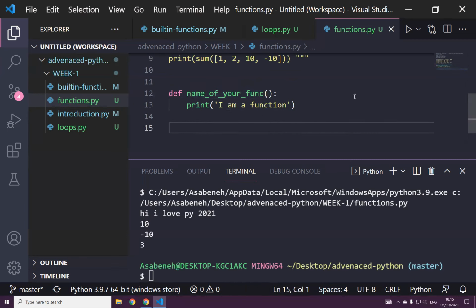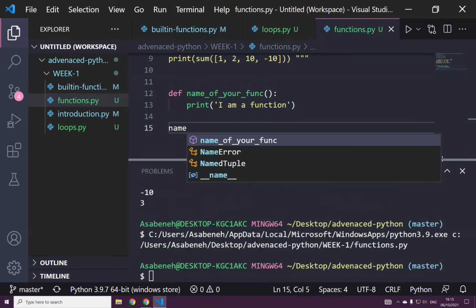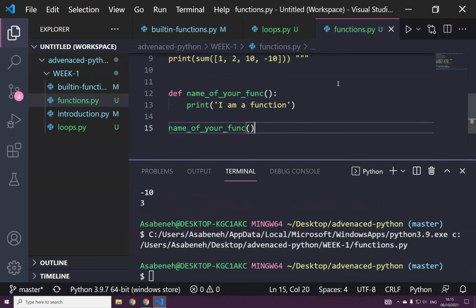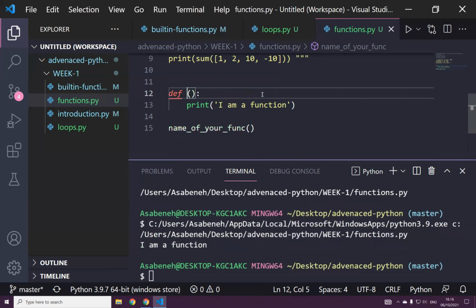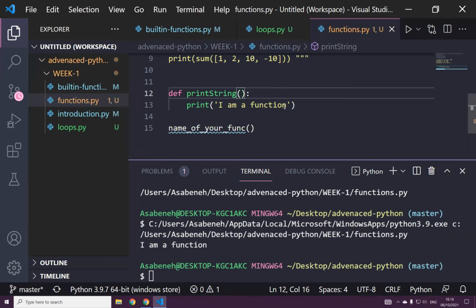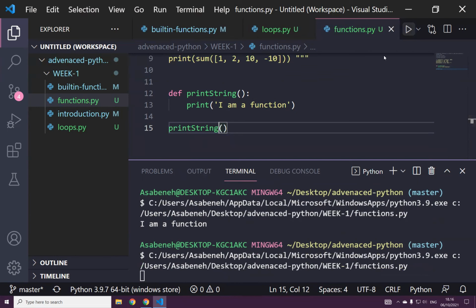If I run this, I don't get any value because I have to call that function, name of your func. Okay, let's run. As you can see, I am a function. Let's change it to a better name, print string. As you can see, I don't have that function, so I have to say print string. The name is print string.